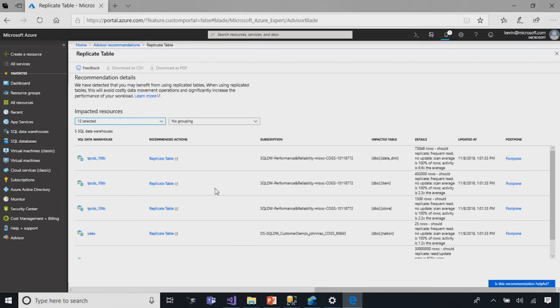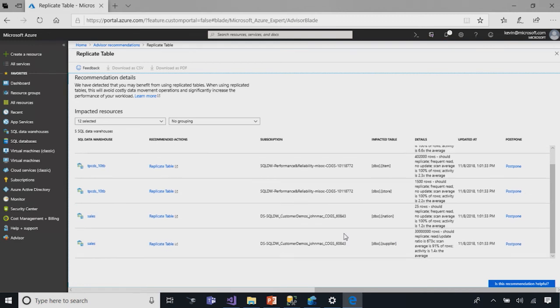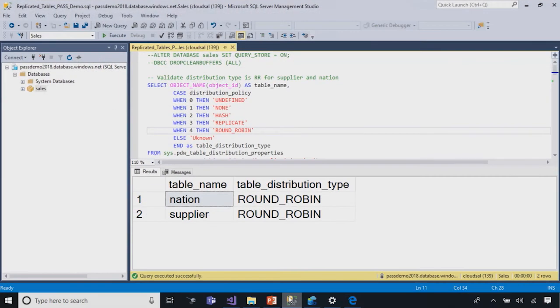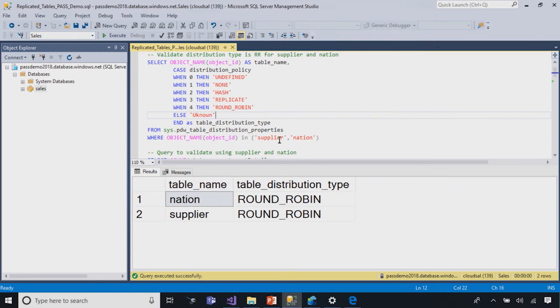So are all of these dimensions, or some of them are fact tables too? So typically for replicated tables, you do want to replicate your dimension tables. Yes. So as you can see here, in my Sales Data Warehouse, which I'll be using for this demo, it's telling me to replicate my nation table as well. Awesome. Nation and supplier, right here. Okay, so now that we discovered these recommendations for replicating tables, I'll now dive into SSMS so we could apply these recommendations and validate whether or not they would benefit my workload.